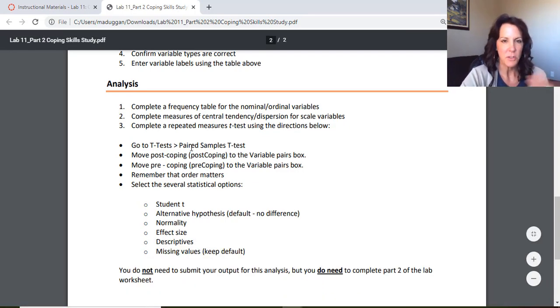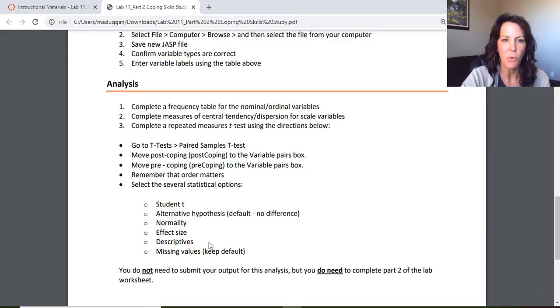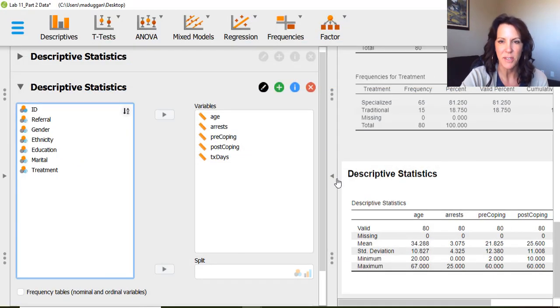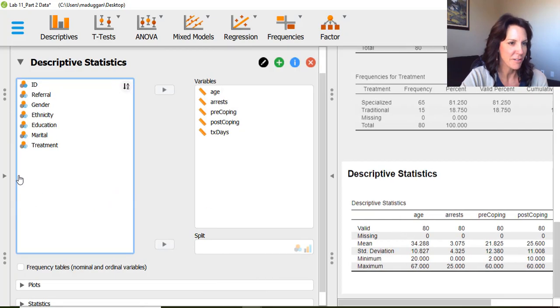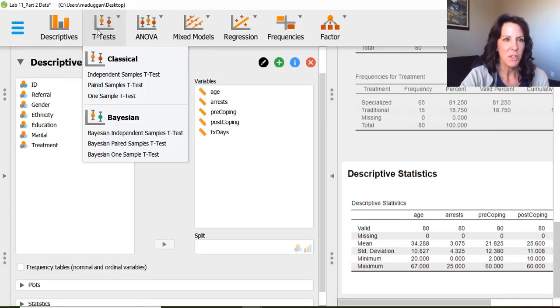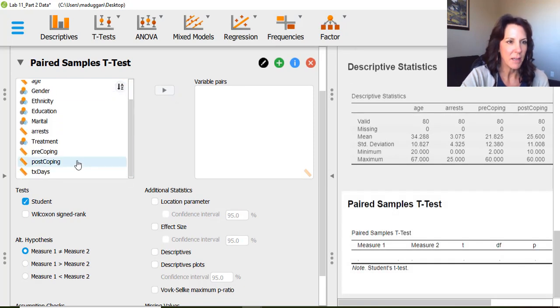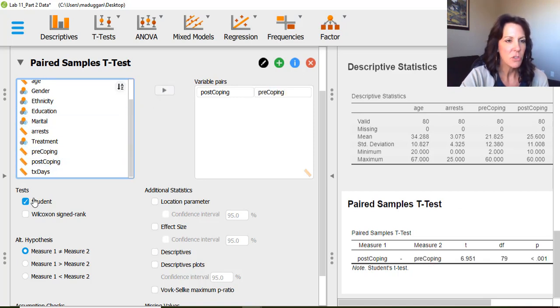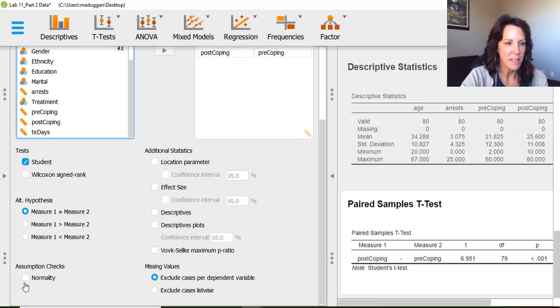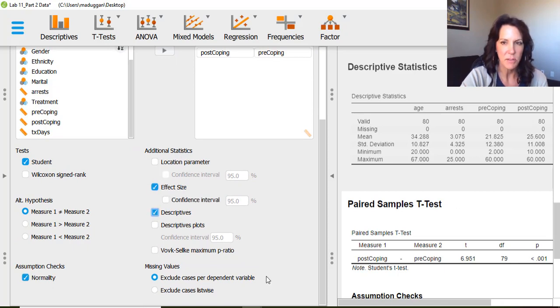So we're going to go to paired samples t-test. We're going to move post-coping over first and then pre-coping. Order matters. We're going to select all the same types of things that we did before. So I'm going to go to t-test, paired samples t-test, and I'm going to move again post-coping over first minus pre-coping. That's what I want to do. Student is checked. The two-tailed test is checked. I'll check the assumption tests for normality, effect size, and descriptives, and I keep this as it is.